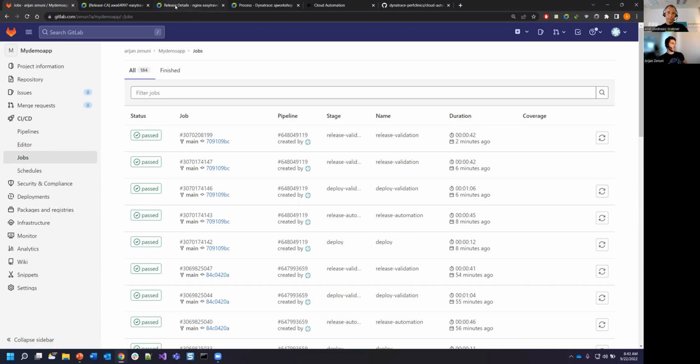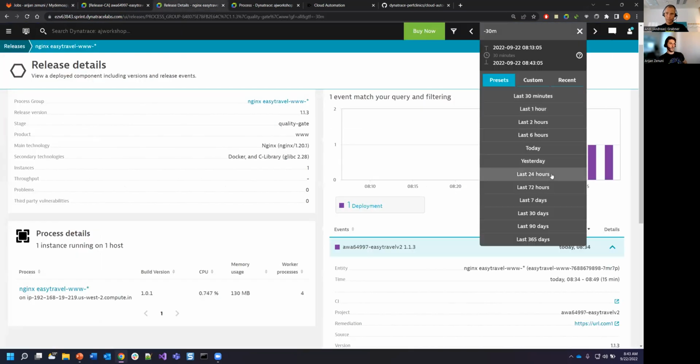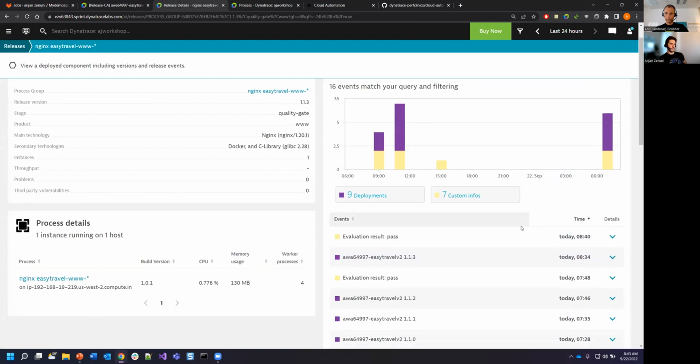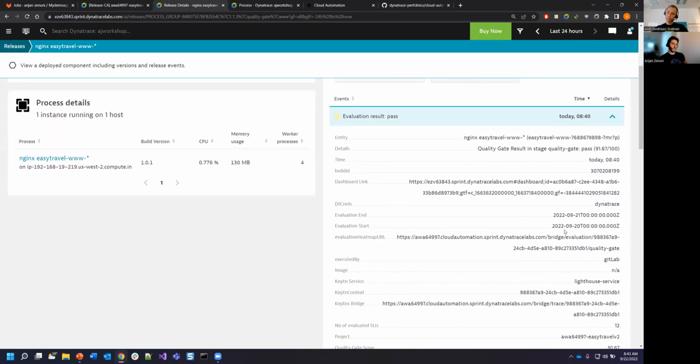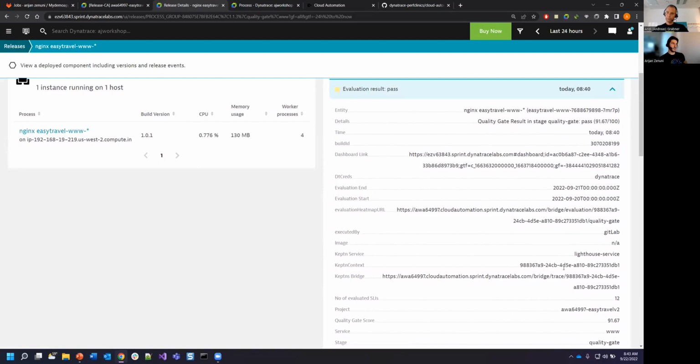Let me just make sure that one job finished off here. Okay, I think it did. So let's check one more time. I think I might have been in the wrong time frame. Okay, cool. So Cloud Automation got the sequence event. It ran the evaluation on a couple SLIs. It determined an SLO score. And we see the result of that SLO evaluation here.